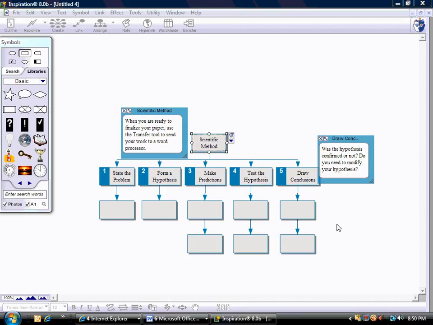For the second section of this tutorial, what I'd like to do is go over some of the very important menu items that you'll need to know to create a diagram. We'll just continue to use this scientific method as an example. If you have this open, you can also use the idea map if you have that open, or open any other templates.